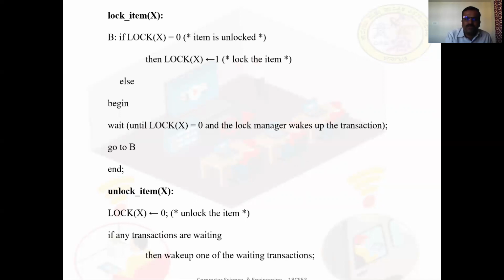Next, unlock_item of X. Initially, the item is locked, and lock of X is set to 0. If any transactions are waiting in the queue, then wake up one of the waiting transactions.